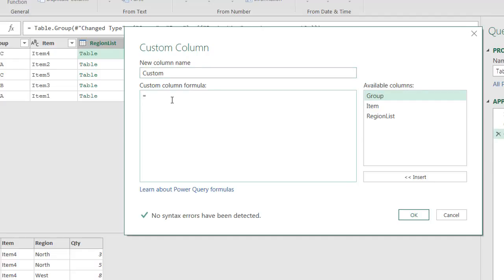I'll probably just keep that for now because I won't need this custom column later on, so I'm not going to change the name. In here, we need to type a formula, and it's going to use the M code here, but it's not too much. It's only like one sentence.